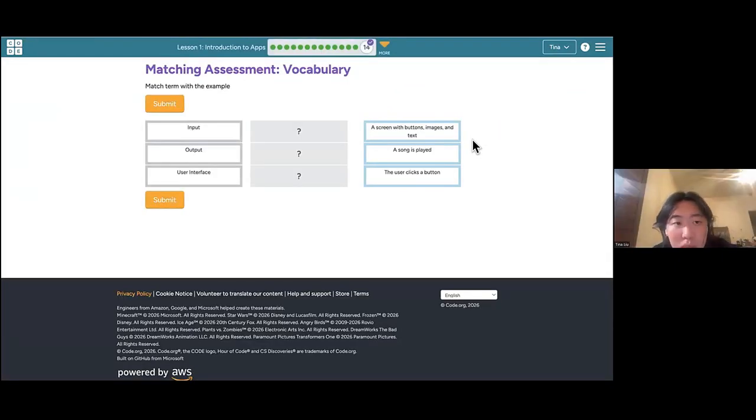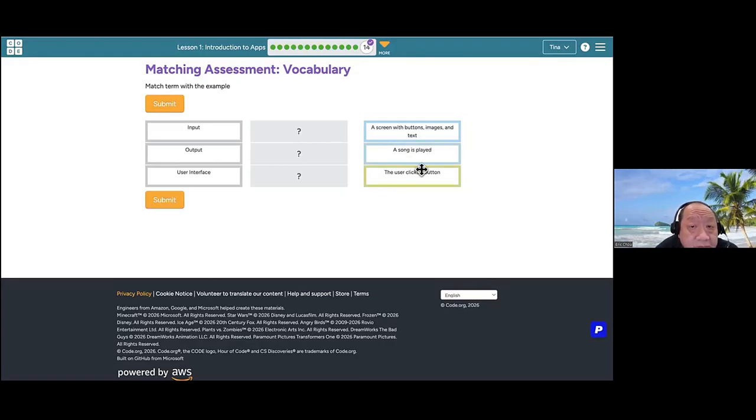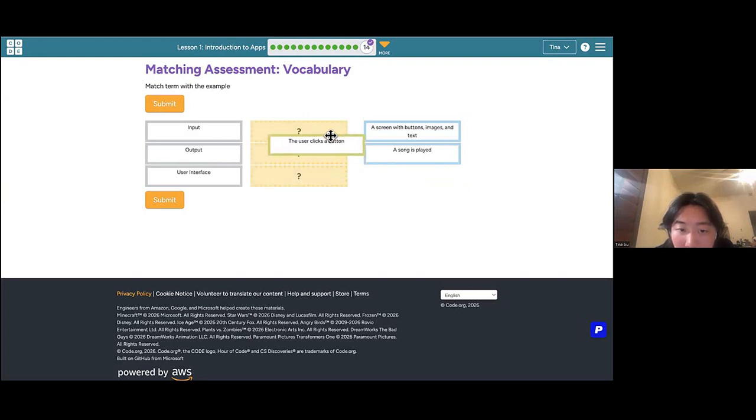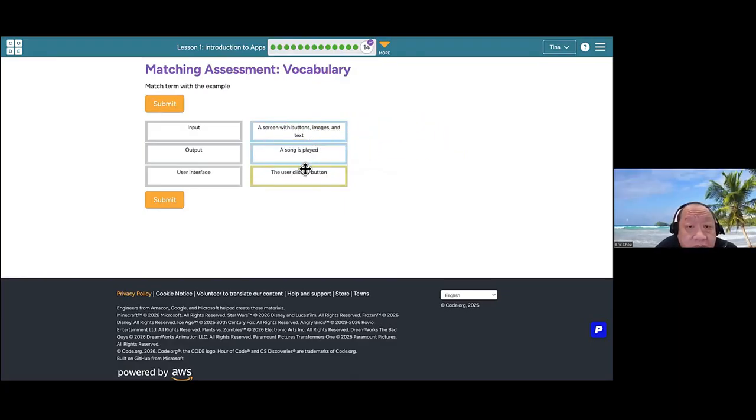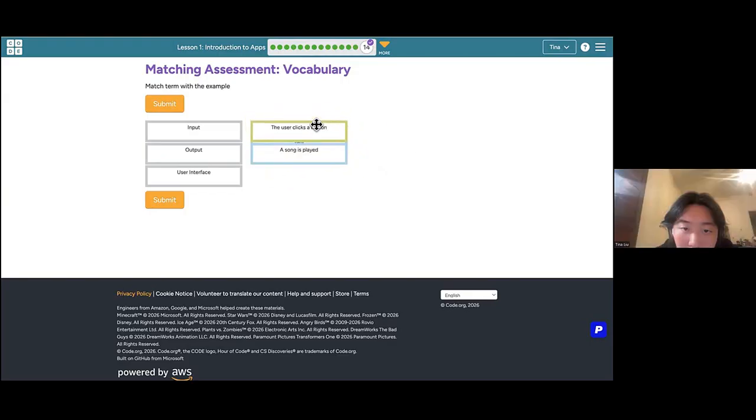Okay, now you try. I think this is drag and drop. Pull it to the answer. No, I think the user interface is the screen with the image and text. And user click button is the input. Okay.